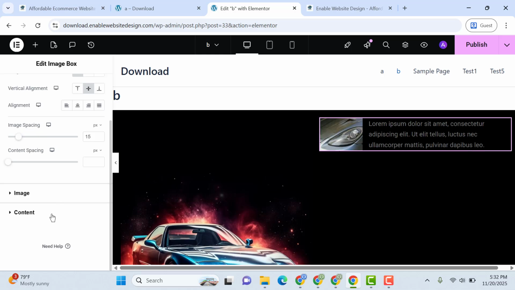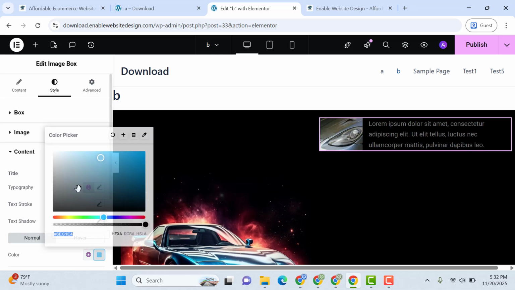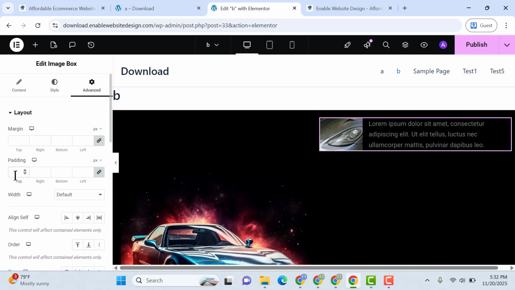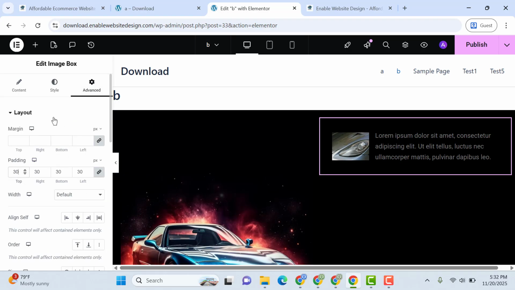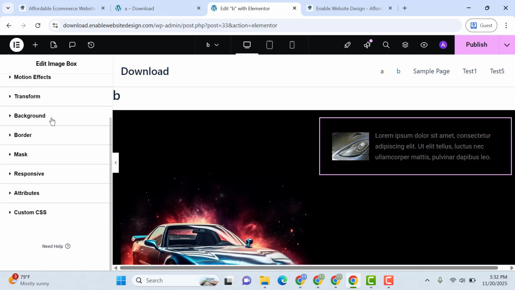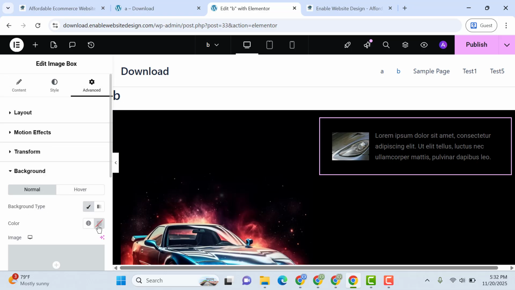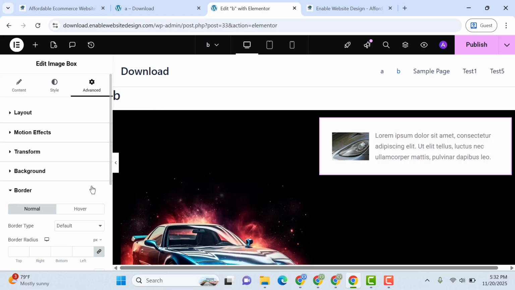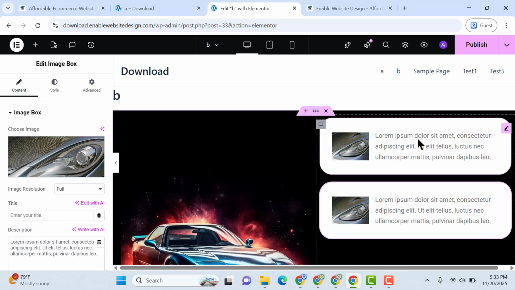And here I want to add text color, it should be black, and then here I want to add some padding, and now let me add background color white, and here I want to add border, that should be 30, and after that now let me duplicate.